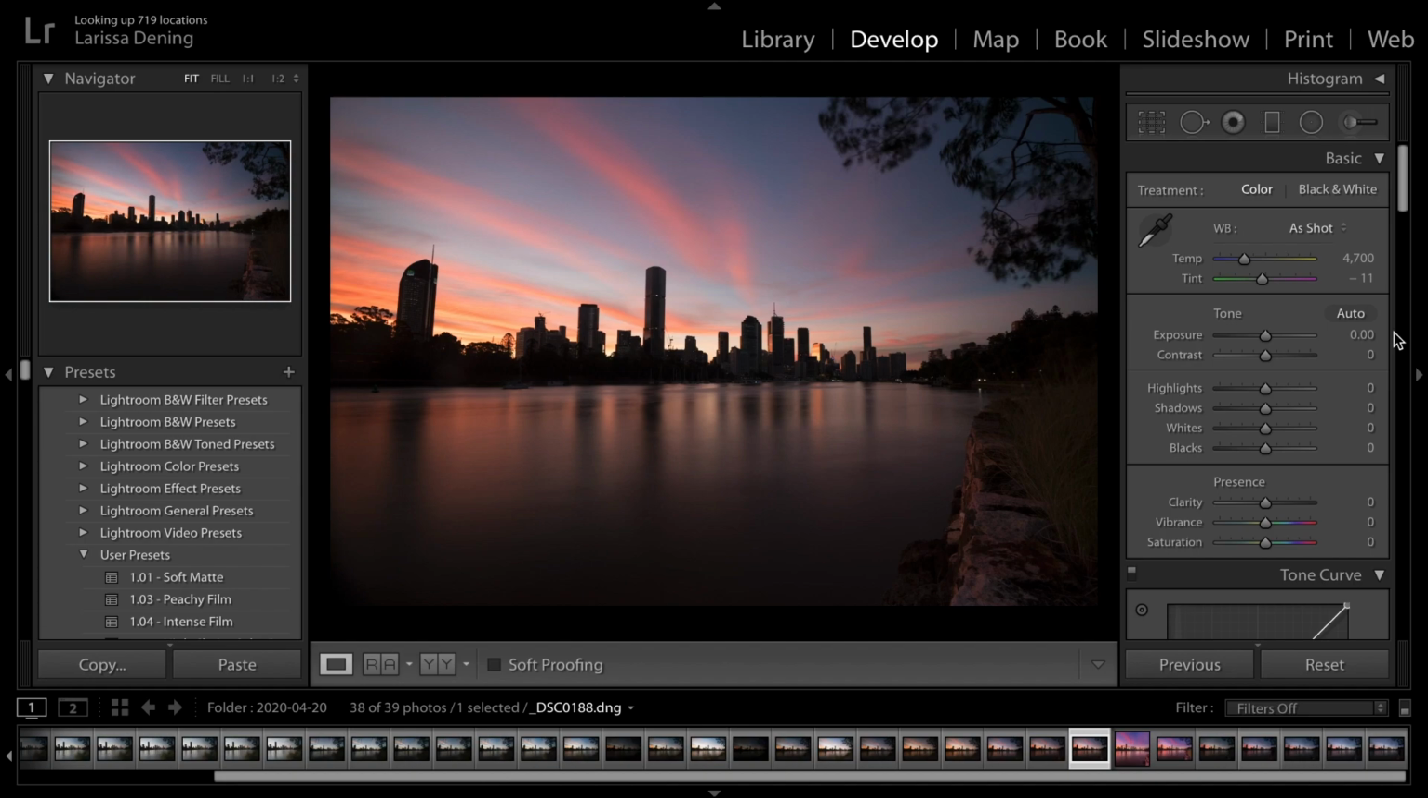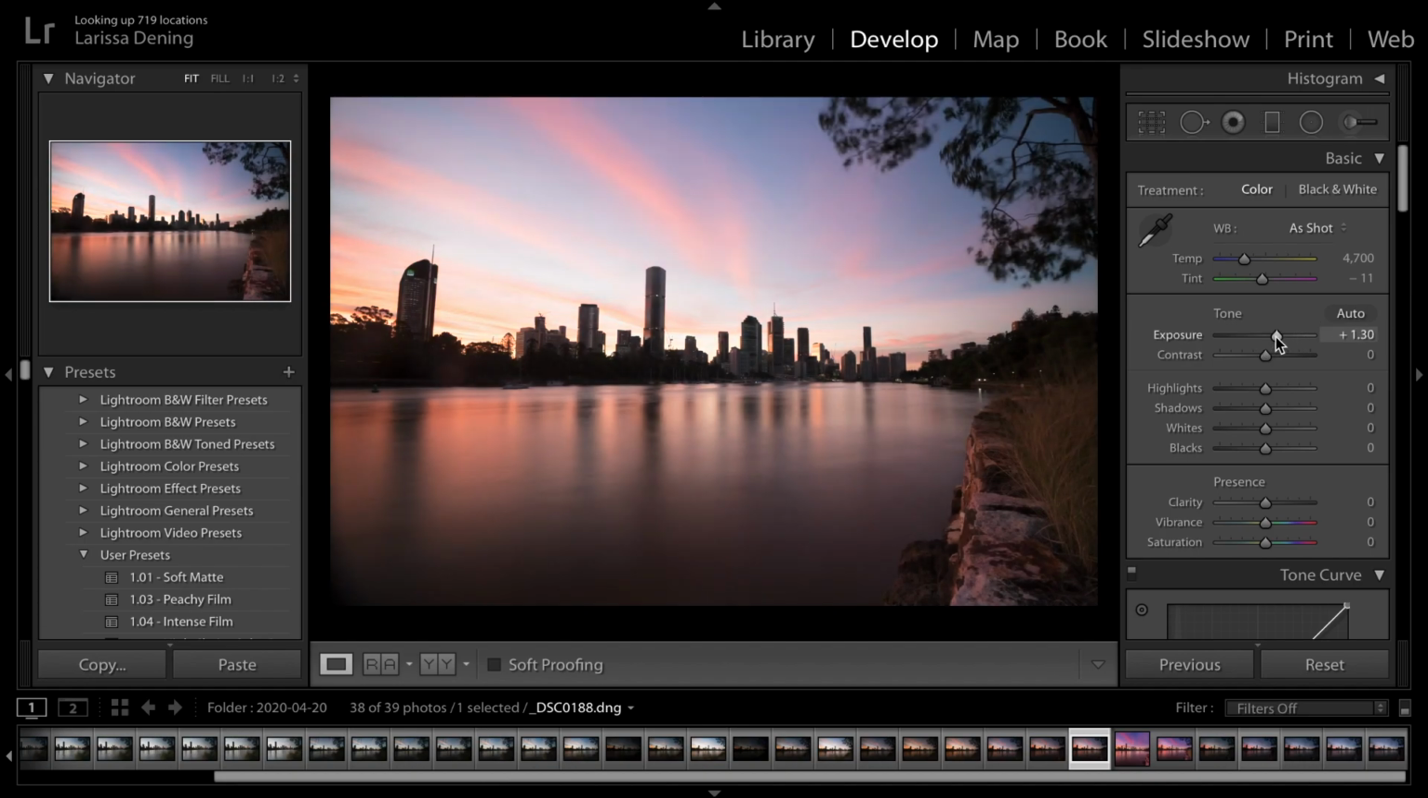So the first thing I want to do is bring up the exposure, quite a bit because it was quite a dark image. So we'll bring that up till about 1. Yep, that'll do. And then I want to add a little bit of contrast as well, which I always seem to do. So around there. I always drop the highlights right down to -100, just so it brings back all the color in the sky.